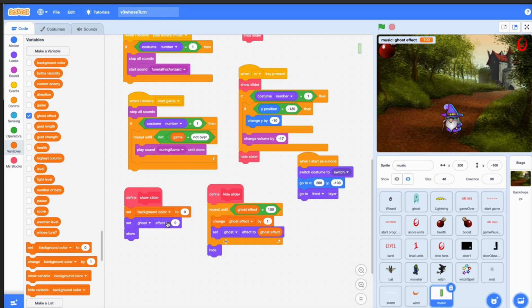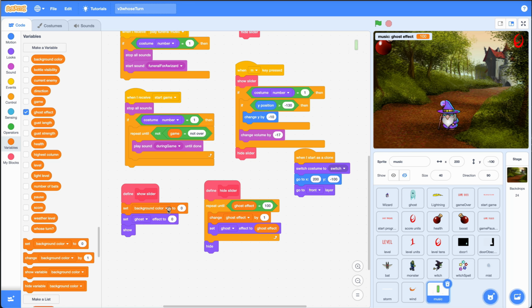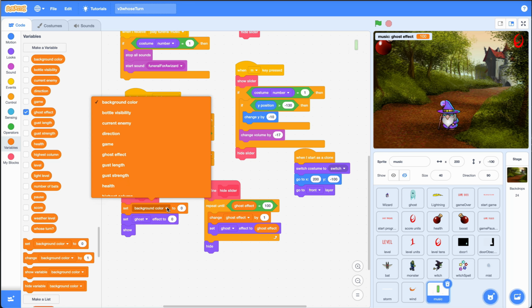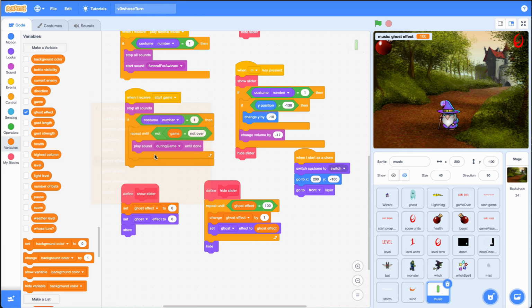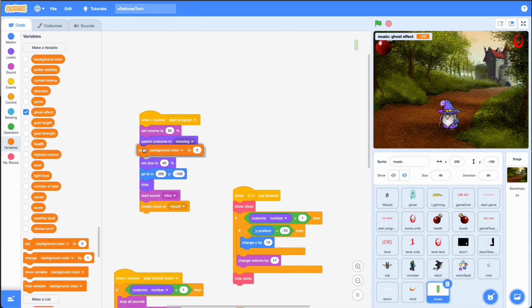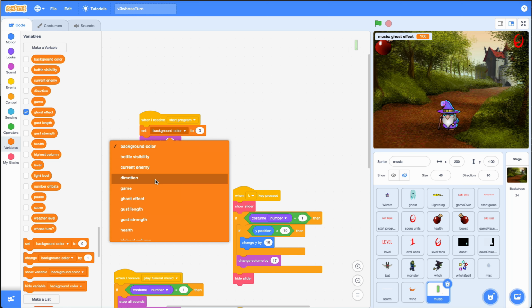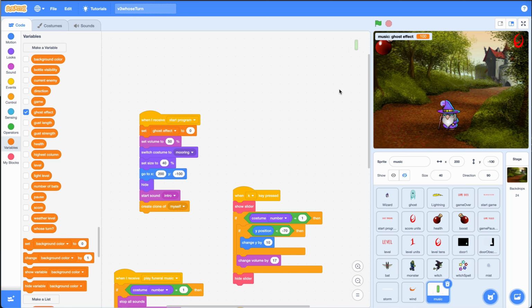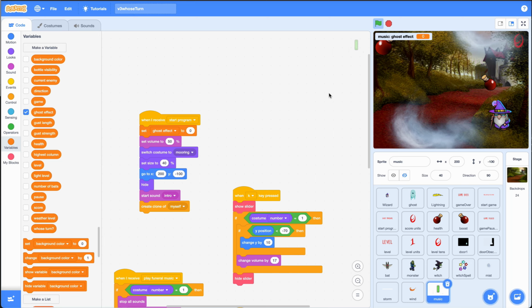Well, it's skipping the part that keeps it visible on the screen. So you've always got to make sure that these two are moving together. So if purple changes, the orange should change. So do that. And while we're at it, let's set ghost effect to 0 at the beginning of the program. Pressing K.